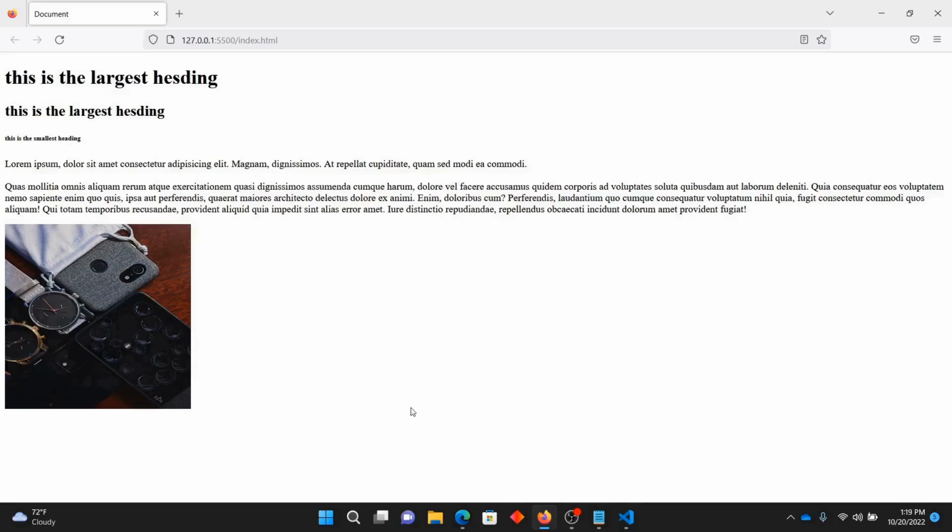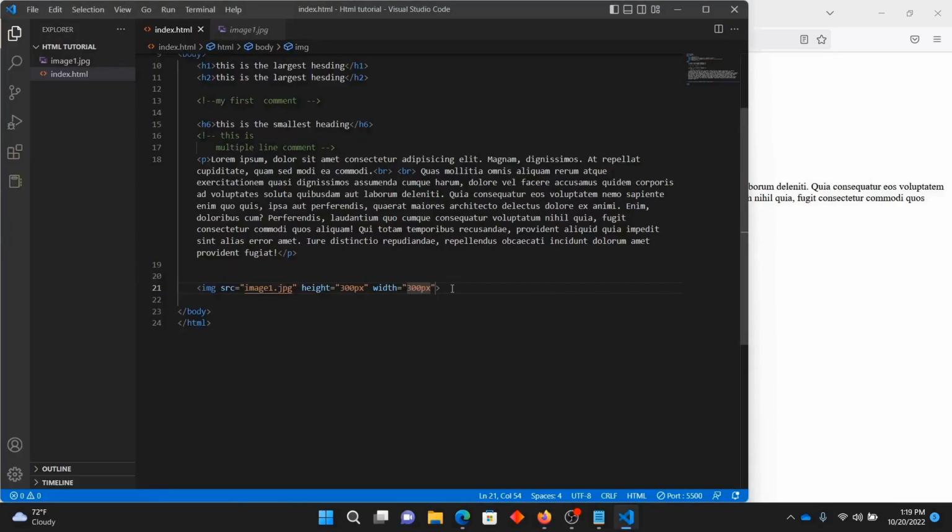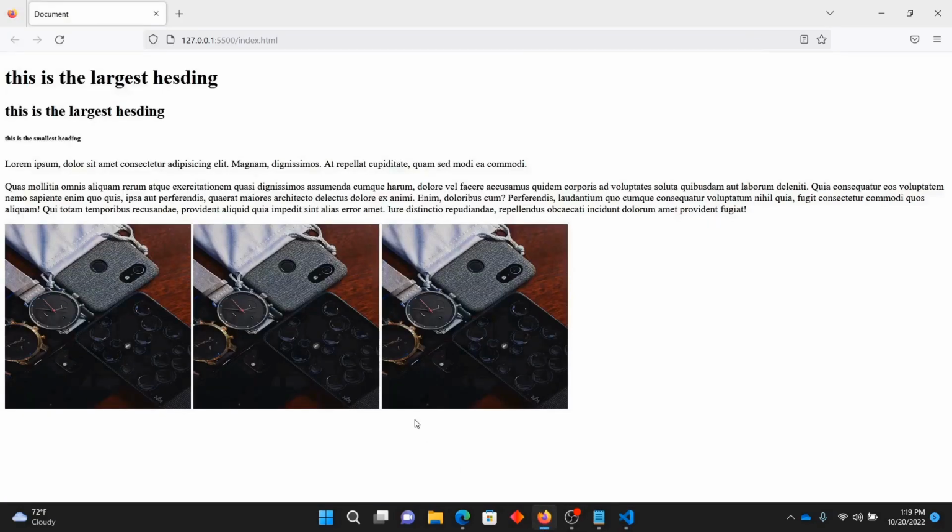We can copy this and paste more images. They will come side by side. Look, this is our output.